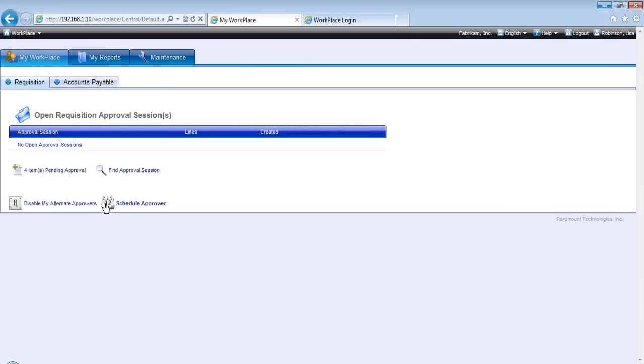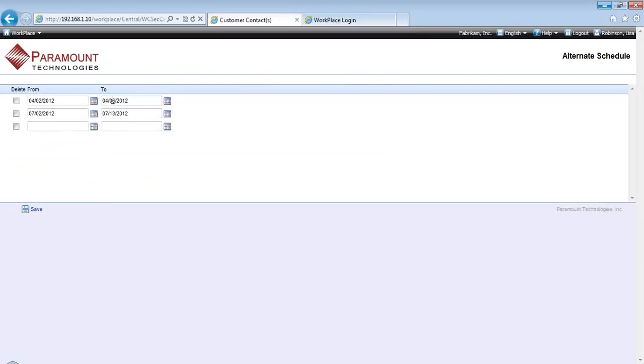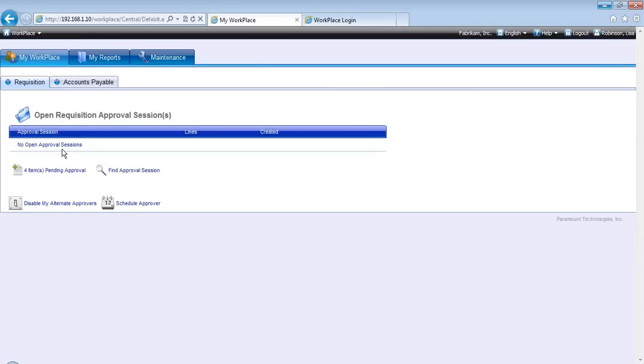I can also schedule my alternates. I can schedule them with from and to dates, and they can approve during those periods of time. And if I forget to enable my alternates or schedule my alternates, a system administrator can activate the alternates on my behalf. Alternates can again approve in the place of the original approver to keep items moving through the process.